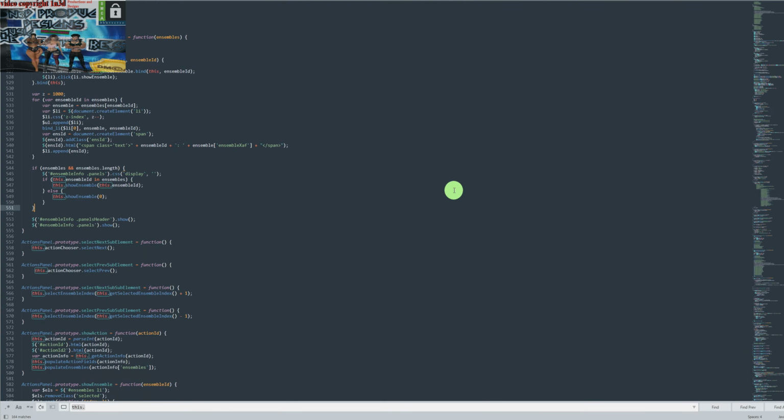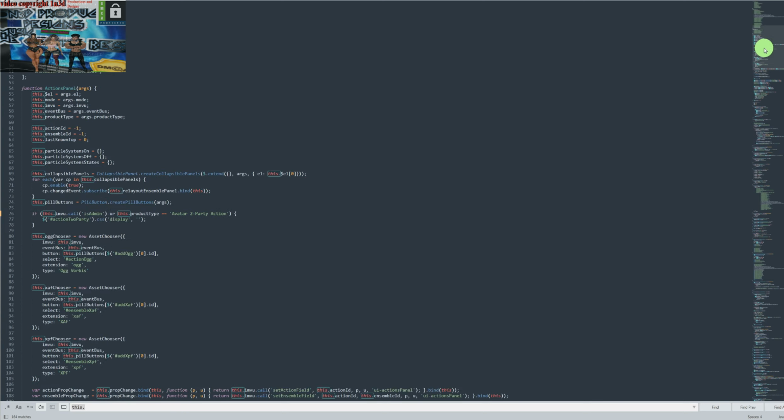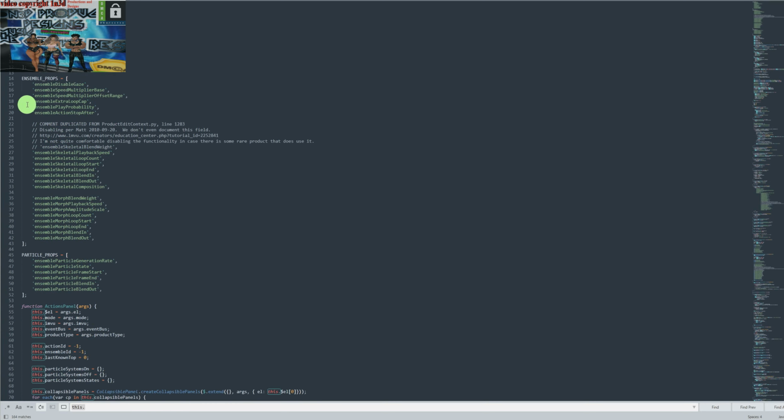I'm reading these things as I'm taking apart your things, and look at this. Literally, you want to cry when you read this. "Disabling per Matt Telv. We don't even document this field. I'm quite uncomfortable disabling the functionality of this case that does not use, in case some other rare product uses it." Your engineers are writing snippets in it that they're being forced to disable functionality. Come on, man. Wake up, people.